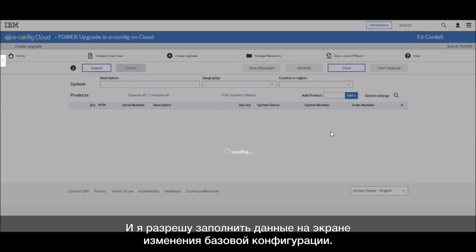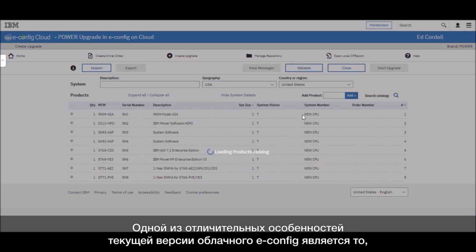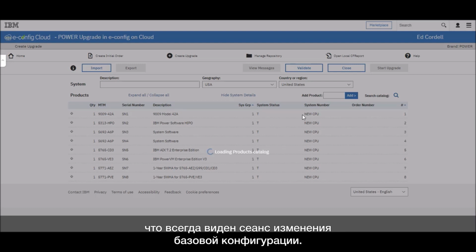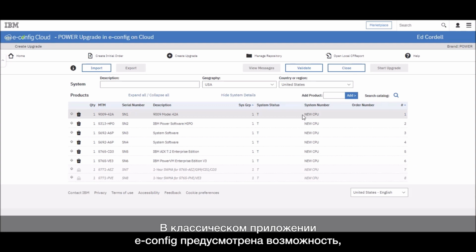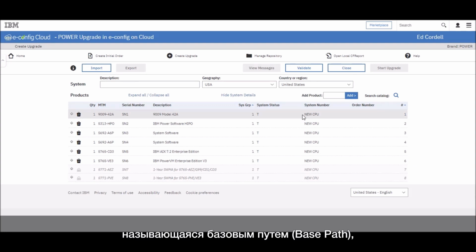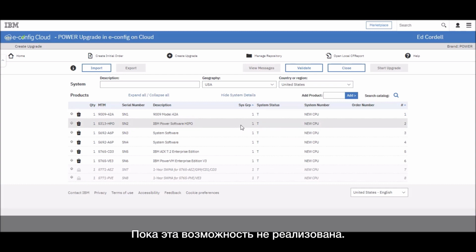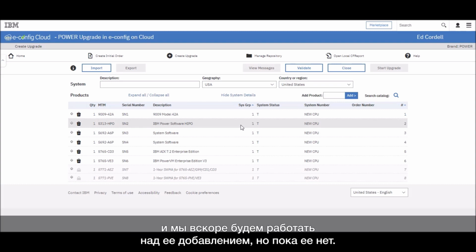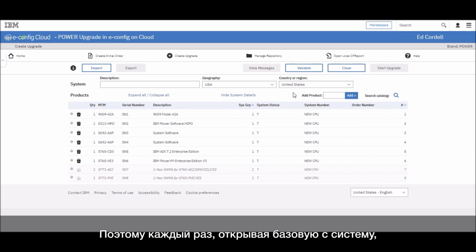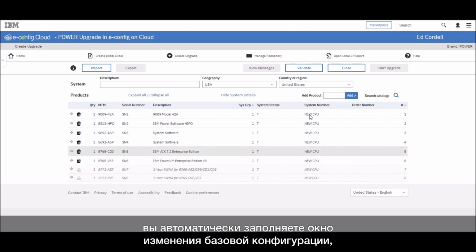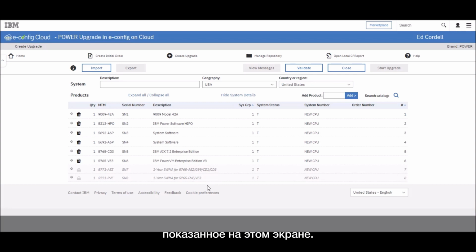And we'll allow that to populate into the eConfig base edit. Now, one thing that's different currently in eConfig Cloud is you'll always see the base edit session. In the classic eConfig, there is an option that's called fast path, which if you've selected that says, well, don't show me the base edit UI, just do the validation and move straight into upgrade. We don't have that capability yet. It is a requirement for us in eConfig Cloud, and we will be working on it shortly, but it's not there as of now. So every time when you bring in a base system, you'll automatically populate the base edit application, which is here on the screen.